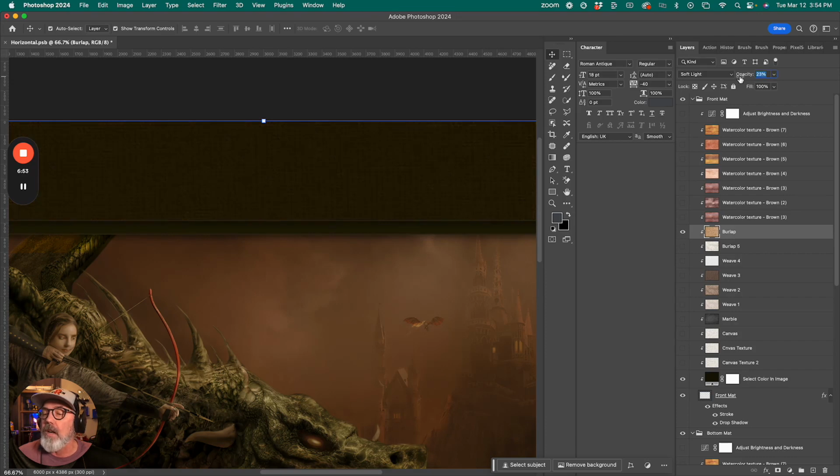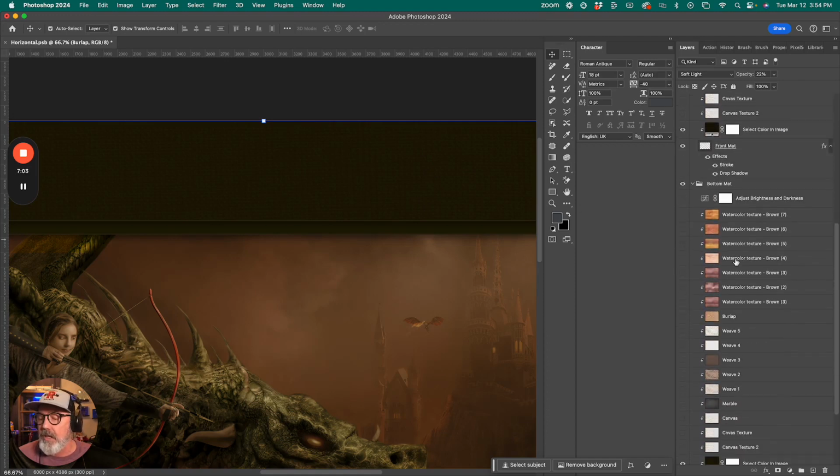So if you wanted to leave it at 20-something% just to give it a little texture, fine. Personally, I probably wouldn't, but you've got all of these texture layers here that you can pick from on your mat. And then you can come down to the bottom one, and we've got the same one here. And now it just added it there. So we need to make sure that's in soft light mode, but we got to bring that way down, right? So we're bringing that down to 14%.